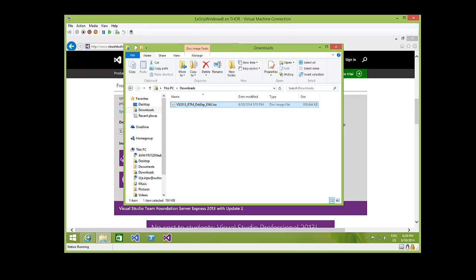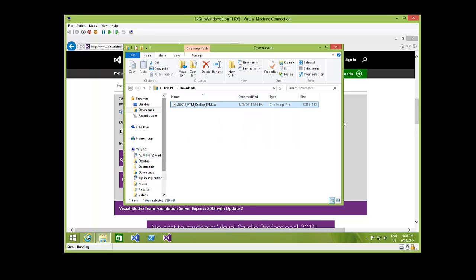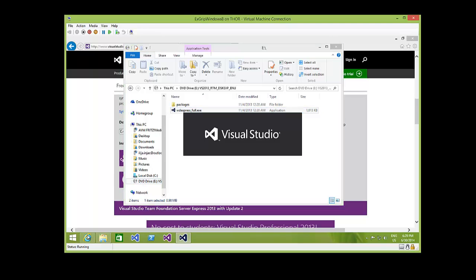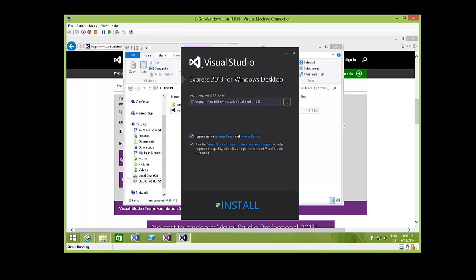And when you right click the ISO file, you can choose Mount. Okay? So it's already mounted. This is why the error has occurred. And now I can simply double click and start the installer. Okay? And as you can see, I have to agree to the license terms.